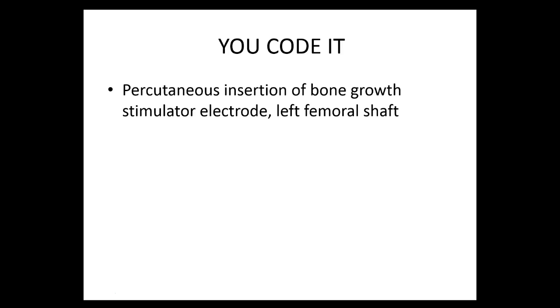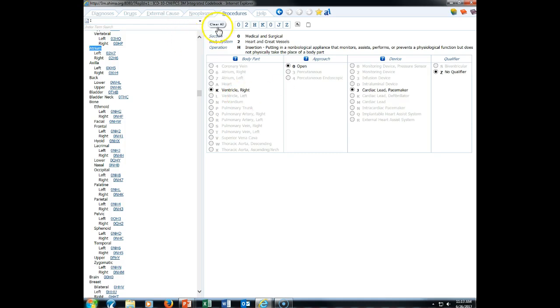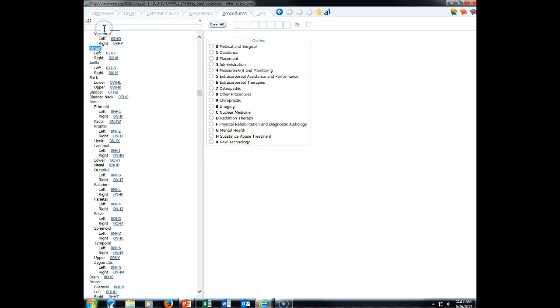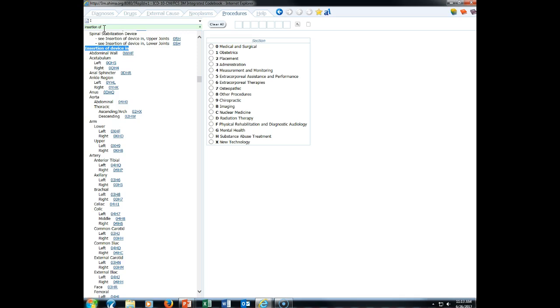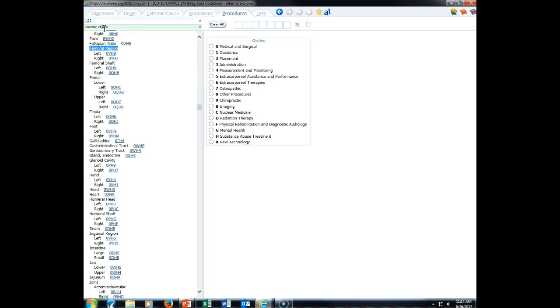Percutaneous insertion of a bone growth stimulator electrode into the left femoral shaft. Okay, so this one has been tricky in the past. I don't think they have updated the PCS, but we'll see if they have. Now, where are we putting this? We're putting it in the femur, in the femoral shaft. So let's put insertion of device in femoral shaft, and it was the left.